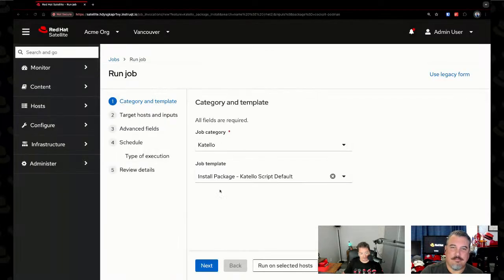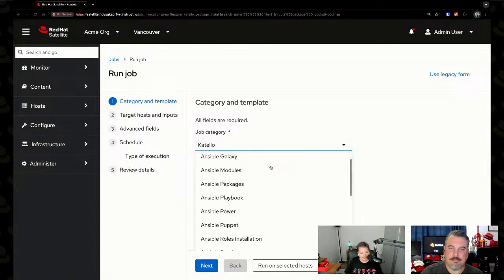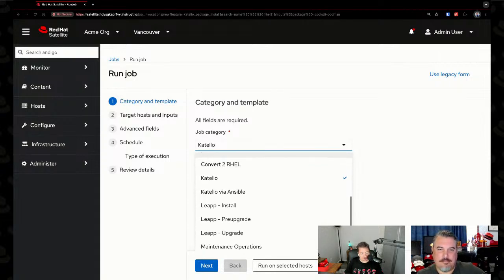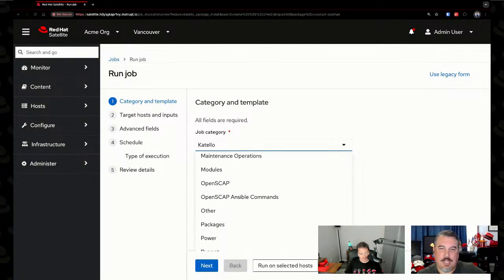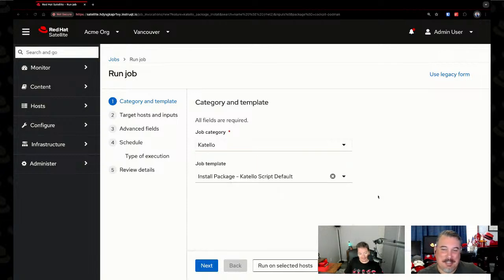We're going to customize our execution. So it's going to pre-populate what the job is. There's other jobs like Ansible commands. You can run bash scripts. You can run Convert to RHEL, Leapp. Actually, I should... A smorgasbord of commands. Yeah, a little bit of everything.